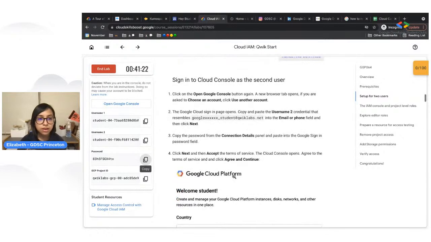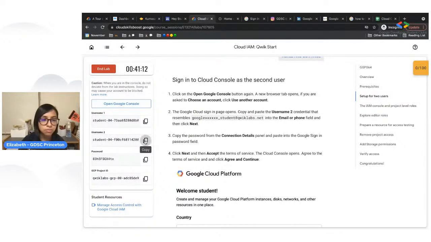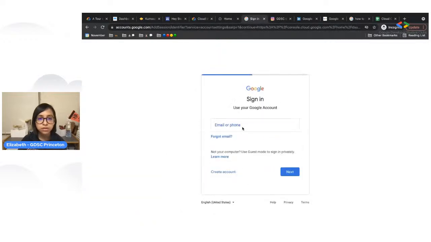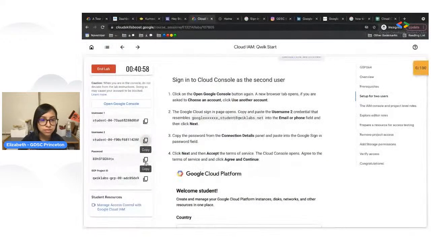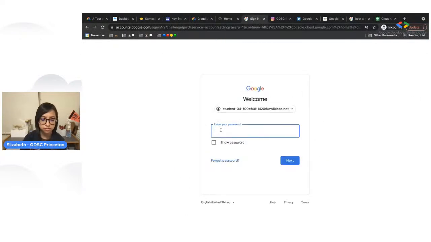All right, now we are going to do the same thing for our second user. So again, open up our Google Cloud Console, and this time we are going to copy username 2. So I'm going to go over here, use another account, same drill as before, paste in that username. And it's actually going to be using the same password as the first one, just out of convenience.